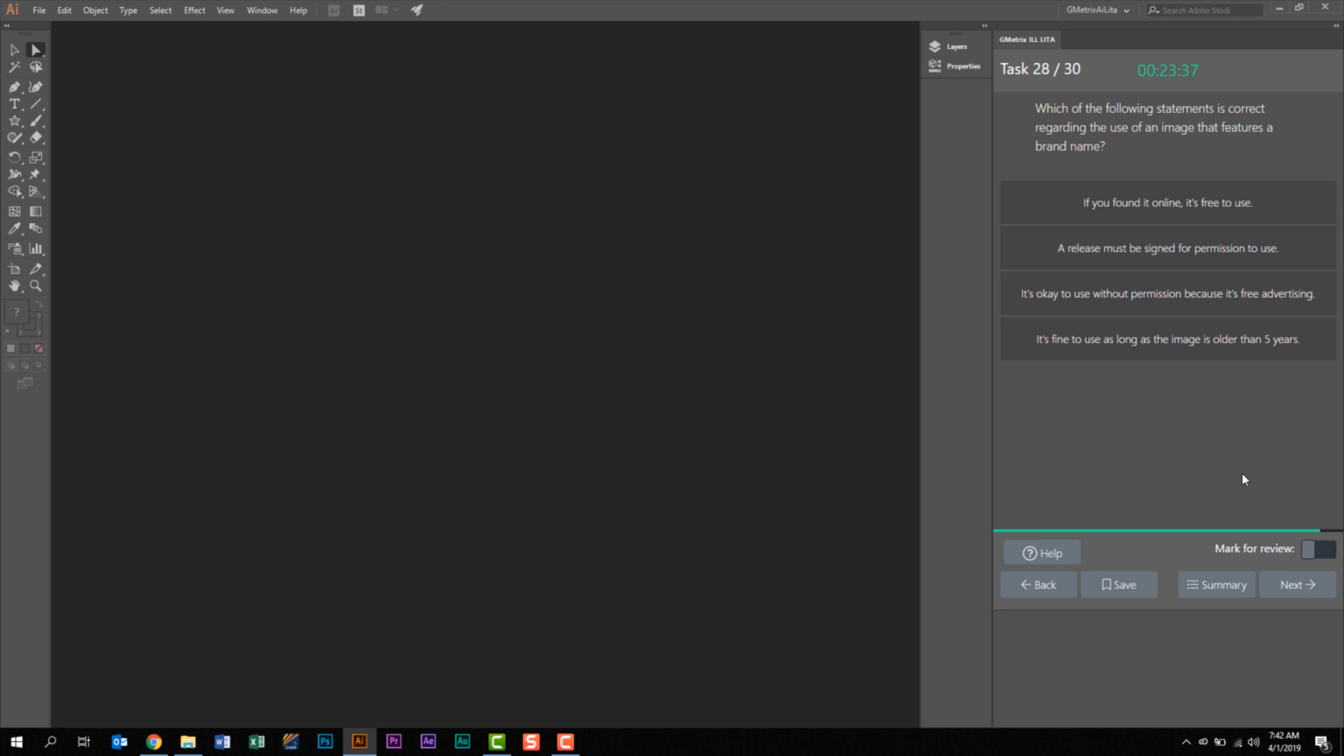Task 28 asks, which of the following statements is correct regarding the use of an image that features a brand name? As you look through this, obviously it's not, if you found it online, it's free. A release must be signed for permission to use. That one sounds pretty good. We'll keep reading. It's okay to use without permission because it's free advertising. That's not going to be the case. And it's fine to use as long as the image is older than 5 years. That's not the case. We'll go ahead and select a release must be signed for permission to use. We'll click next.